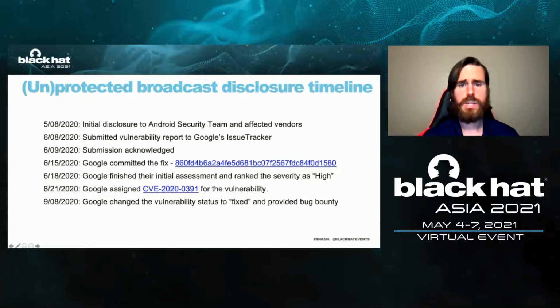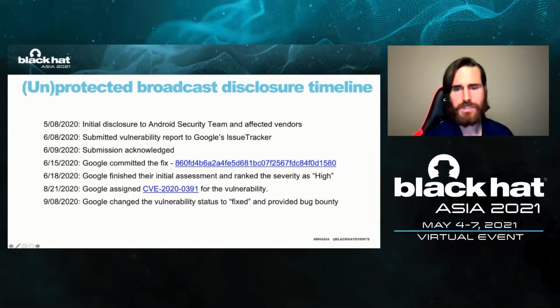So here is the timeline. Back on May 8th was the initial disclosure to the Android security team and affected vendors. Then on June 8th, they registered the vulnerability through Google's issue tracker. The next day they acknowledged the submission. And then on the 15th of June, they committed the fix. You can see the hash there. And on the 18th of June, they finished their initial assessment and ranked the vulnerability severity as high.